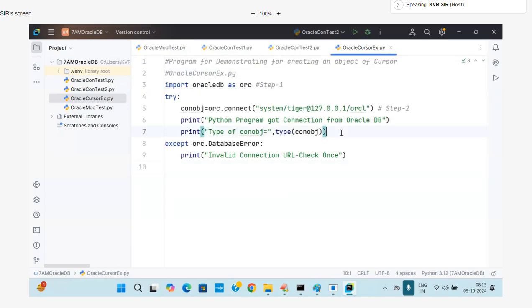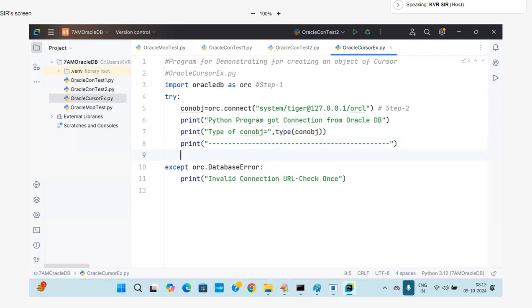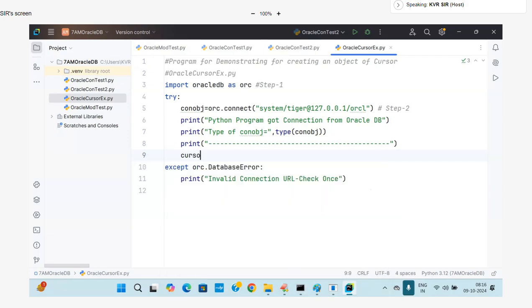After getting the connection, next what are you doing? On the top of the connection object, we must create the cursor object. To create an object of cursor, we have to use the cursor function. What is the function name? Cursor function. And every function of Python belongs to what? Either a module or an object.